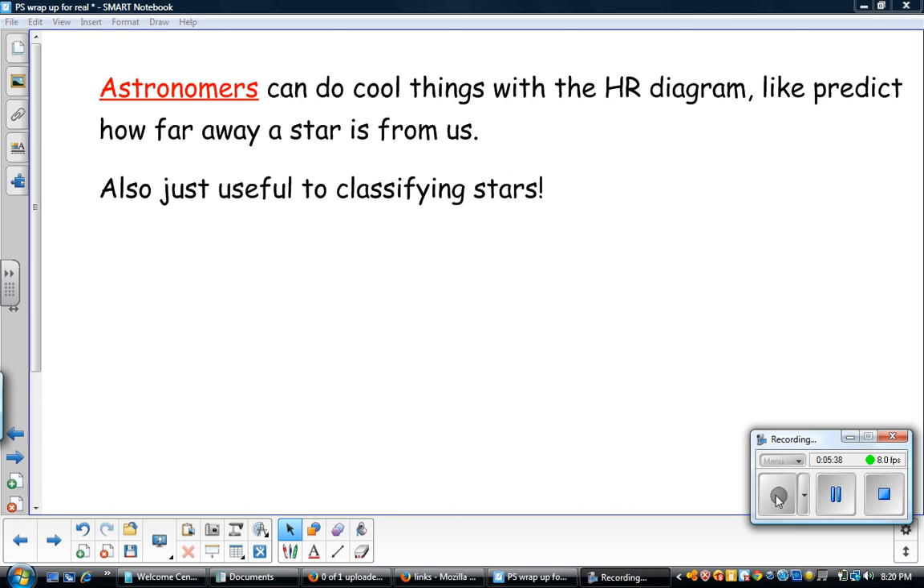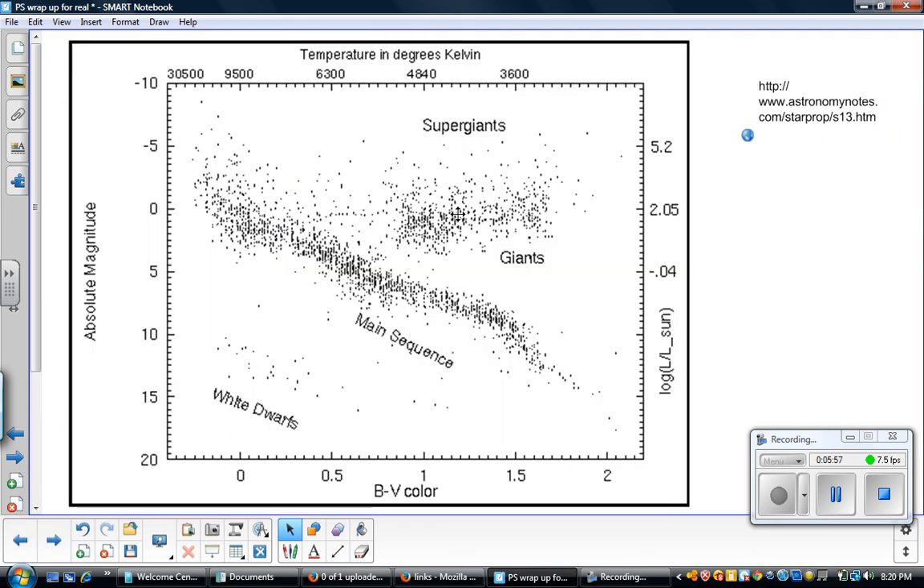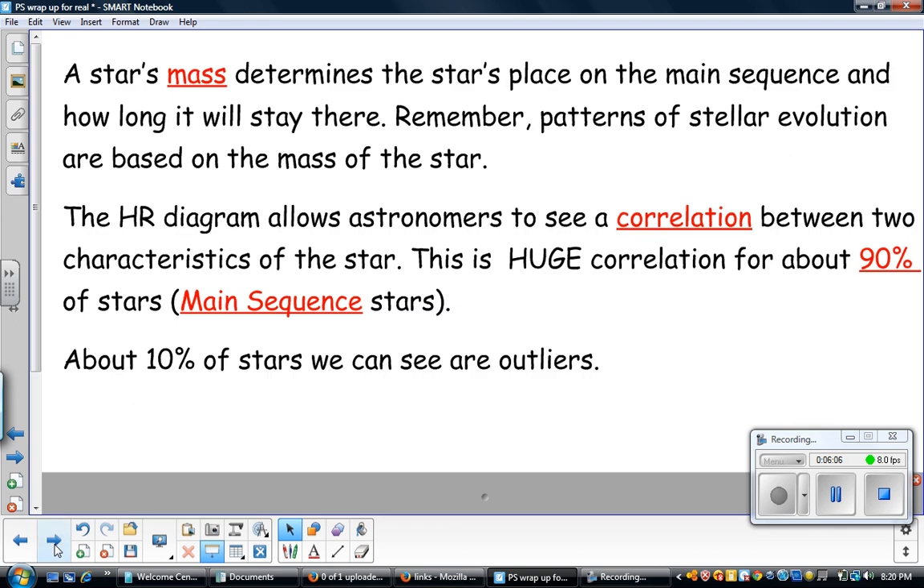So astronomers can do some cool things with that Hertzsprung-Russell diagram. They can use it to, for instance, predict how far away a star is from us. It's also useful just for classifying stars. So astronomers can talk about where a star will be on this chart, and when they do that, they're speaking a common language, so they can discuss stars with this as the background for how they classify them and how they talk about them.